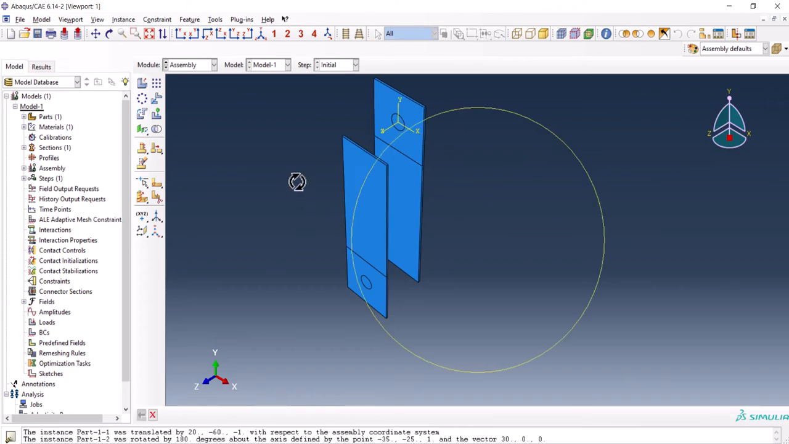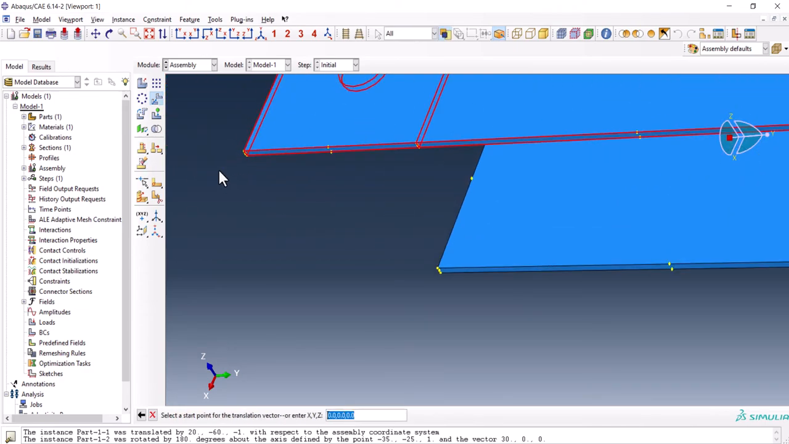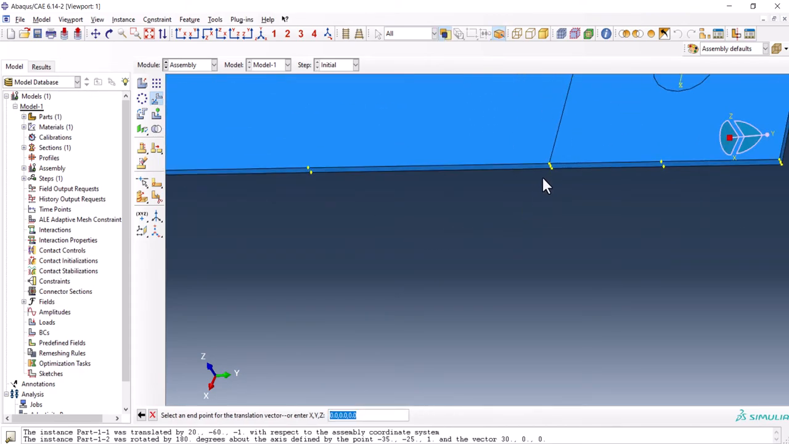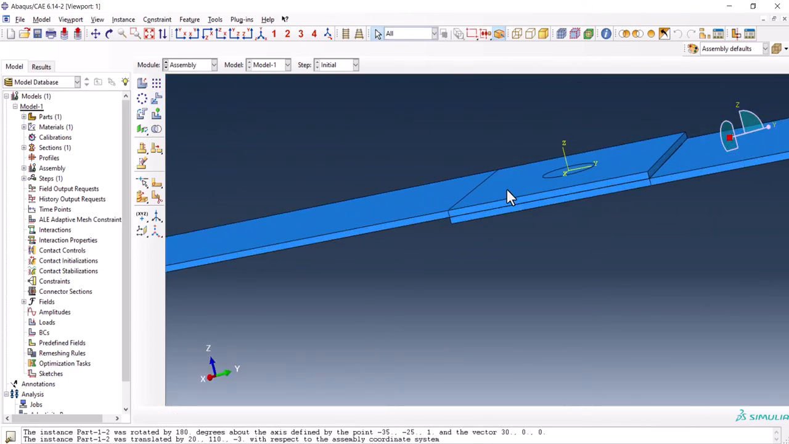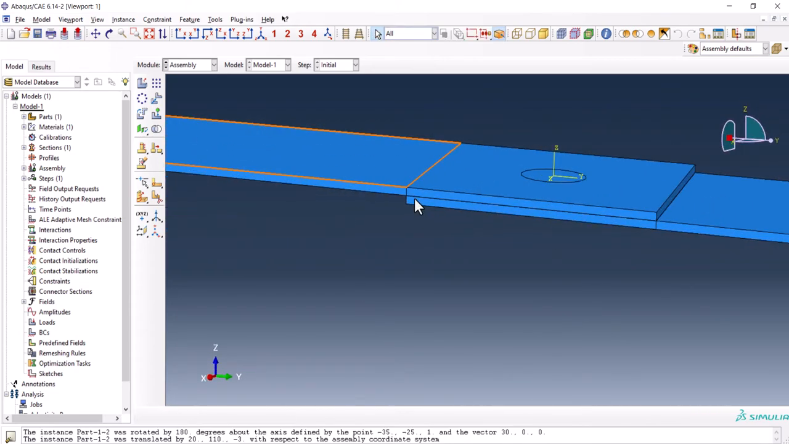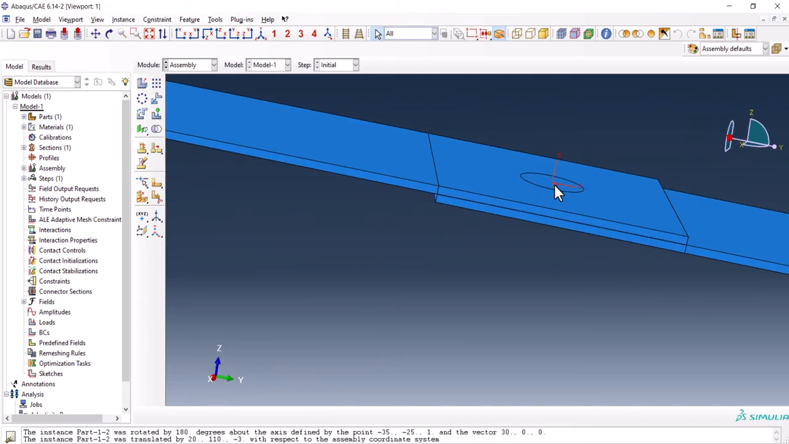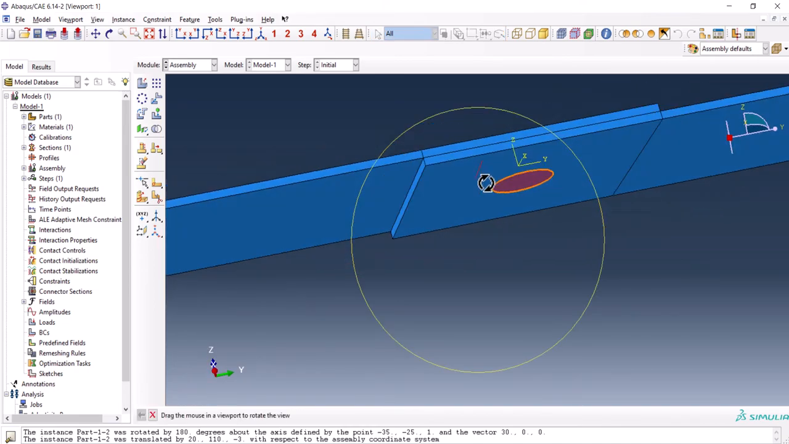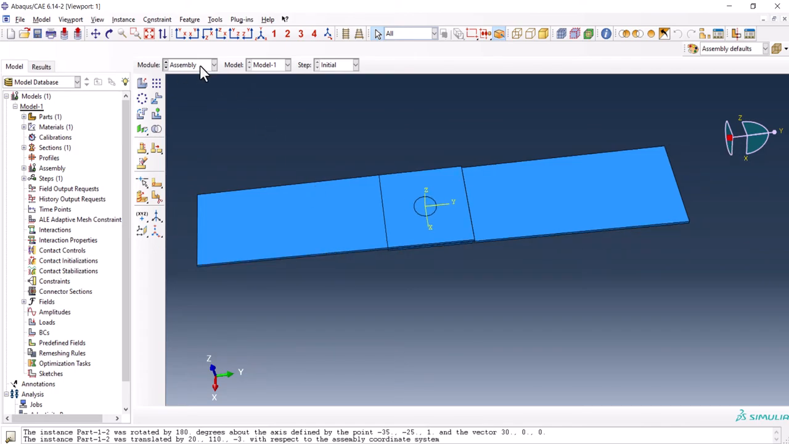Now we want to put it here. So the easiest thing to do is to translate it. We click on this one, scroll button. We put this guy here and done. As you see here, we translated the instance right over here. So this is the overlapped region and we have the spot weld in the center, which is pretty great. So assembly section is done.